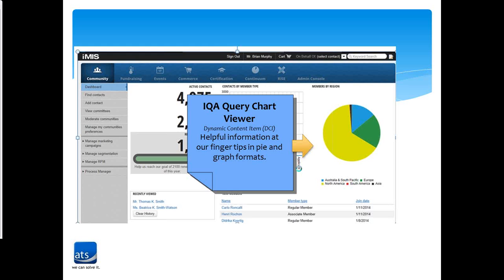This iPart down here is the new member iPart, and this will pull contacts who have recently made dues payments. So it's a quick and easy way to see and maybe contact your newest members by just clicking on their name, and it'll take you to their records, so you can email them or call them or send them something.